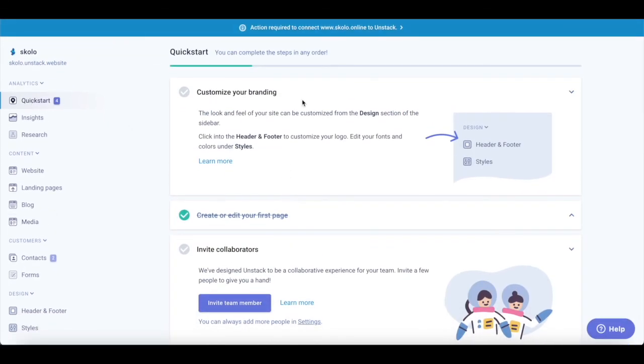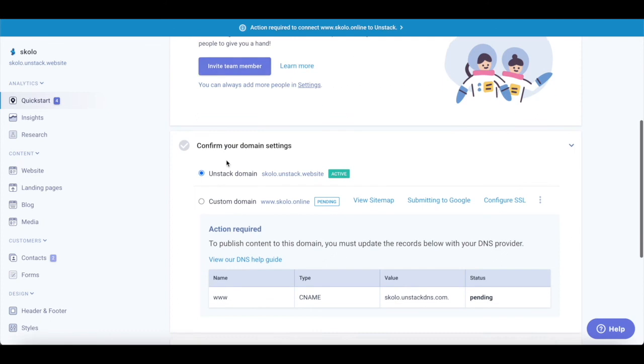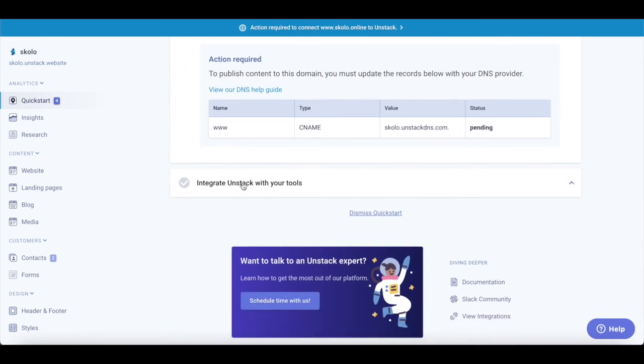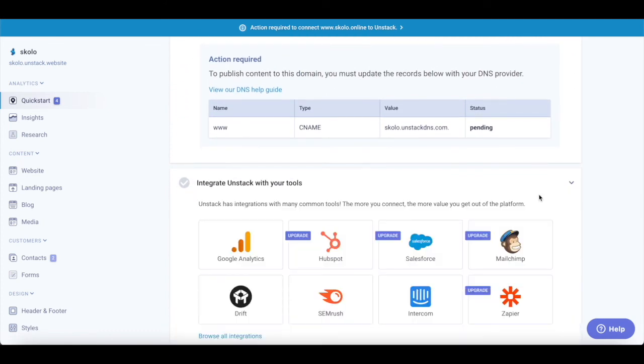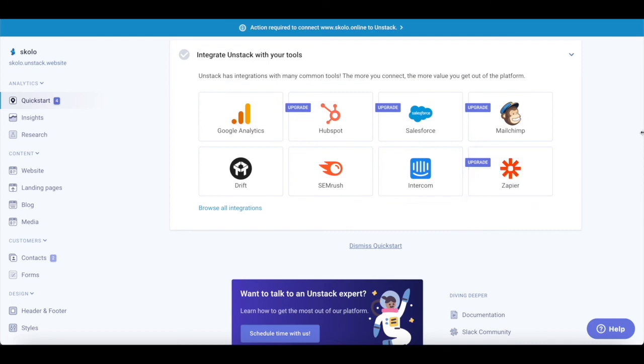So what else is there on the checklist? Let's see. This is really amazing, this checklist that they've got here that is showing you all the things you need to do. All right, so the last one is integrate Unstack with your tools. I think this is really the power of Unstack, the fact that you can now connect a lot of the marketing tools to your website. And if you're a marketing team, this is where they would be working from, right? So maybe they would want to see the Google Analytics, because you can confirm off the Google Analytics dashboard really how many clicks you're getting, right?